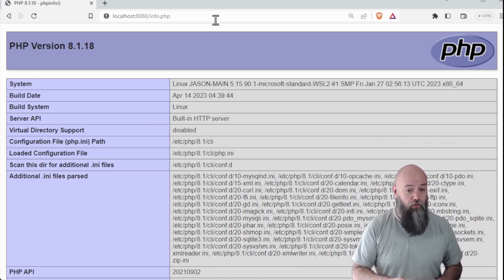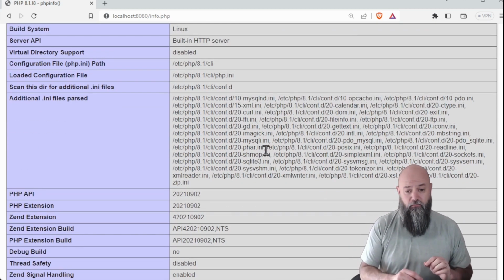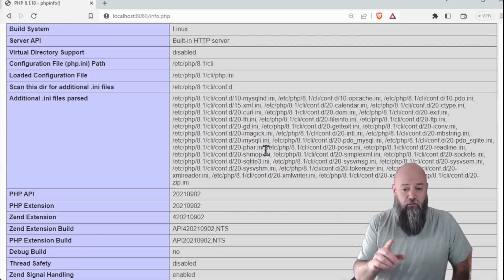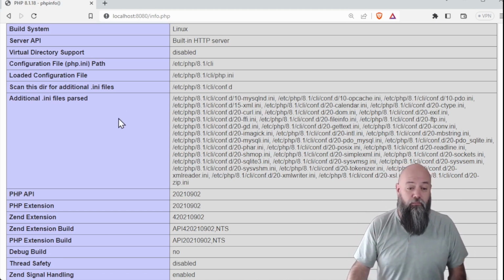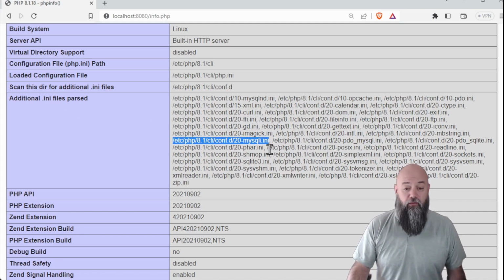PHP on your localhost. One of the things we're looking for is to make sure that the MySQLi extension is running. One of the things you can do to see that, or at least know that it's initializing the configuration for it, is up here in this additional INI area. You'll see right here, it says that it loaded the MySQL INI file. That doesn't necessarily mean it's running. It just means it loaded the configuration.